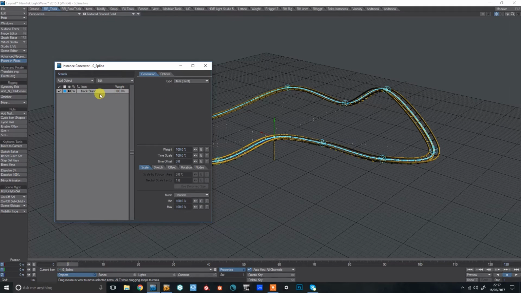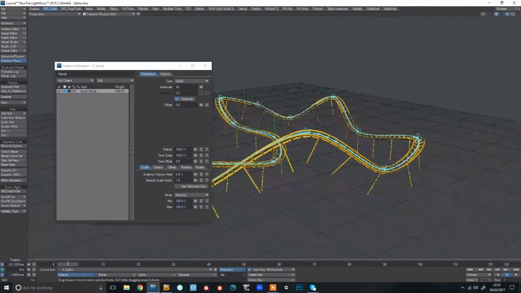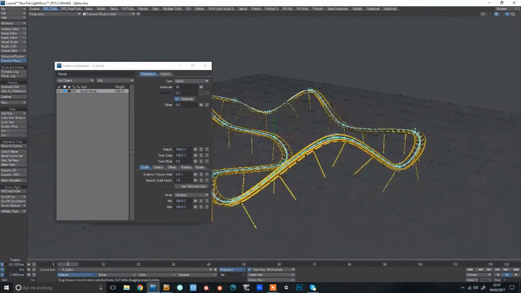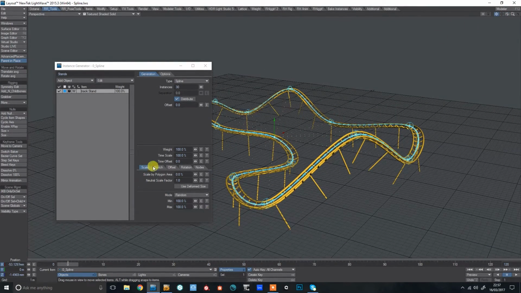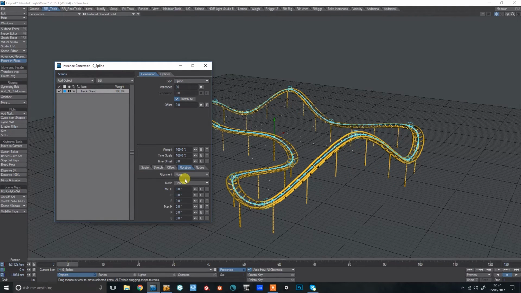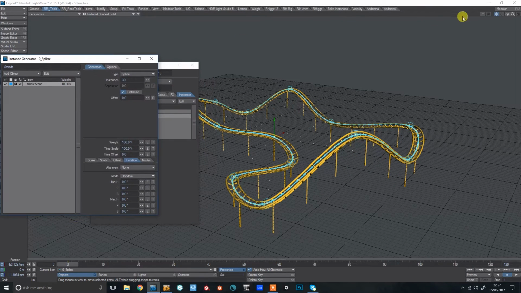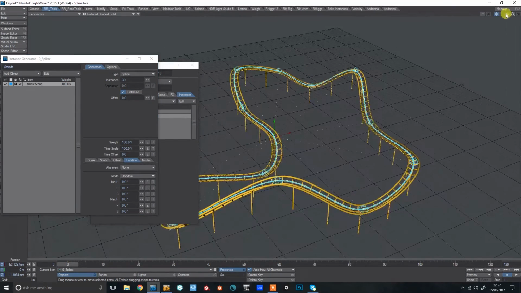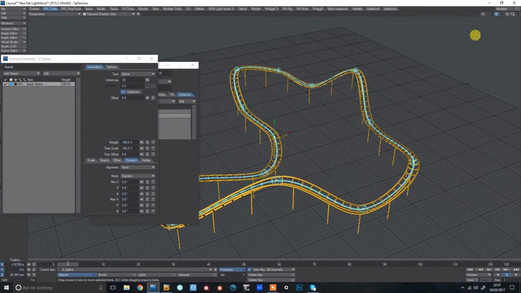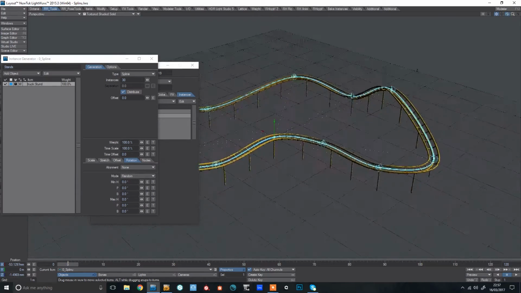Okay, so we've got our stand, and again I'm going to select spline, distribute, and let's just put 30 in that. 60 is too many. Okay, so that looks a bit funky at the minute, so what I'm going to do is just come under rotation, under alignment I'm going to set that to none, and that's giving us a kind of uniform kind of stand, which kind of works.